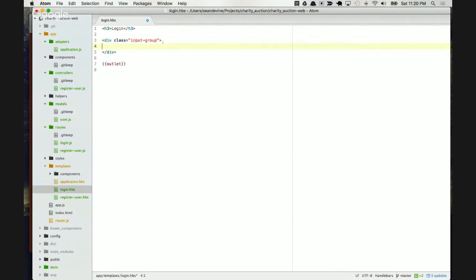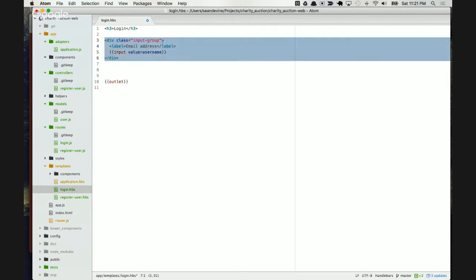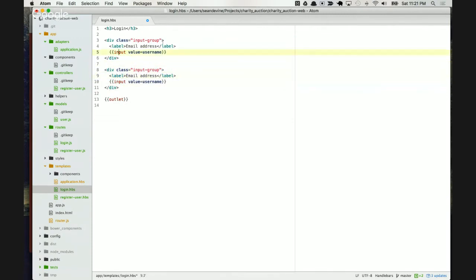So I'll make an input group for the user. I think we'll do email address. All right, so in the value on this one, we're just going to do value equals actually username. We'll get back to why in a minute, but basically because in OAuth, that's the naming convention, so I'm going to use that for now on the controller, and then we'll do password. Okay, and then I'll have a button to log in.